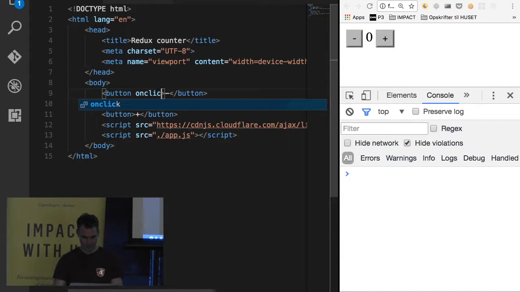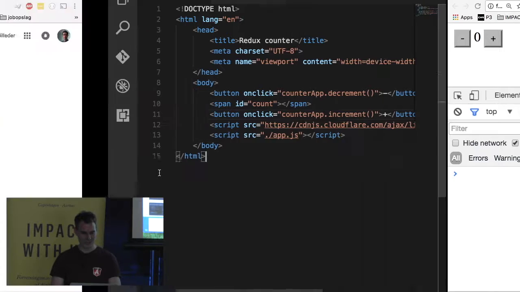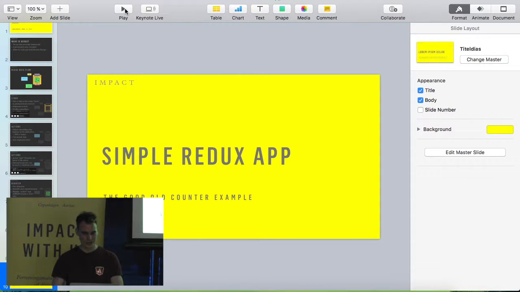onClick, counter app.decrement. And increment for the plus sign. And with a bit of luck, this will work. And everyone is amazed. Thank you. Okay, so I'll make a smooth transition to my slideshow just to do this.